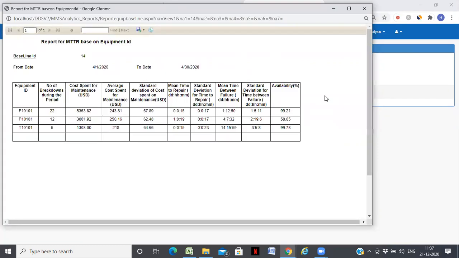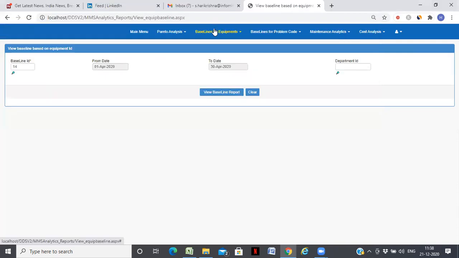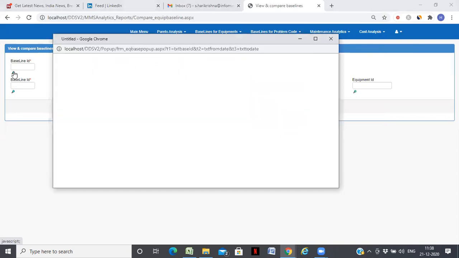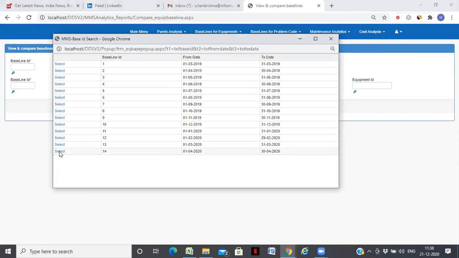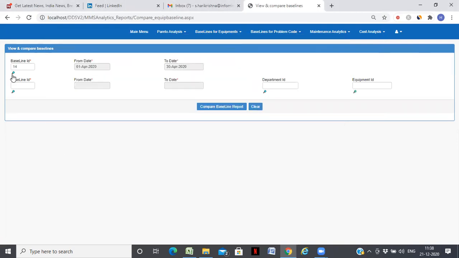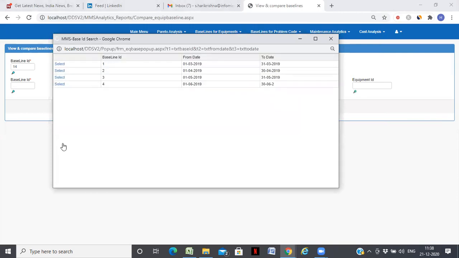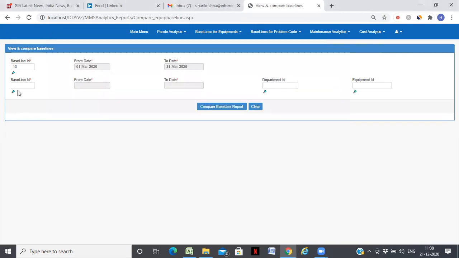You can see this. And similarly for problem code, you will have a similar view for viewing the baseline. Then you also have a feature where you can compare baselines. So assuming you review the parameters, review the statistical charts, this helps you to identify action items. Once you implement the action items, you can see whether those action items have yielded the benefit or not. So now I am comparing baseline 13 and baseline 14.